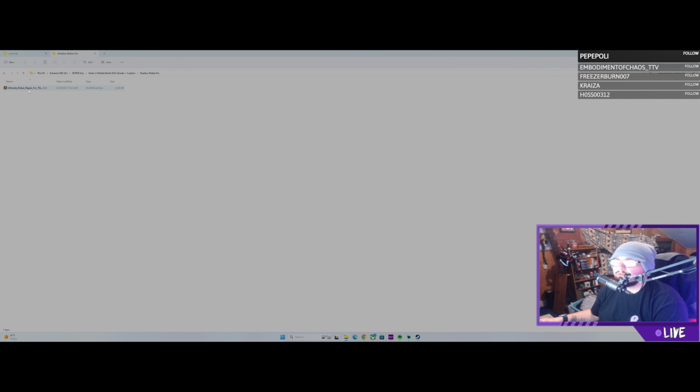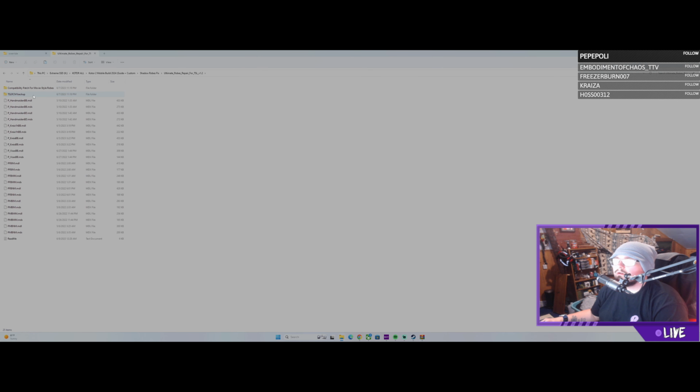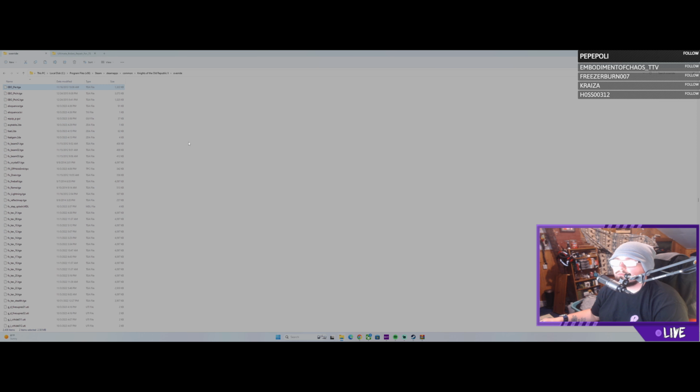Yeah, shadow robes fix. This just fixes the wonky looking shadows when you wear robes. Copy all these files here. We're not using movie style robes mods, so we're just gonna paste these in here.